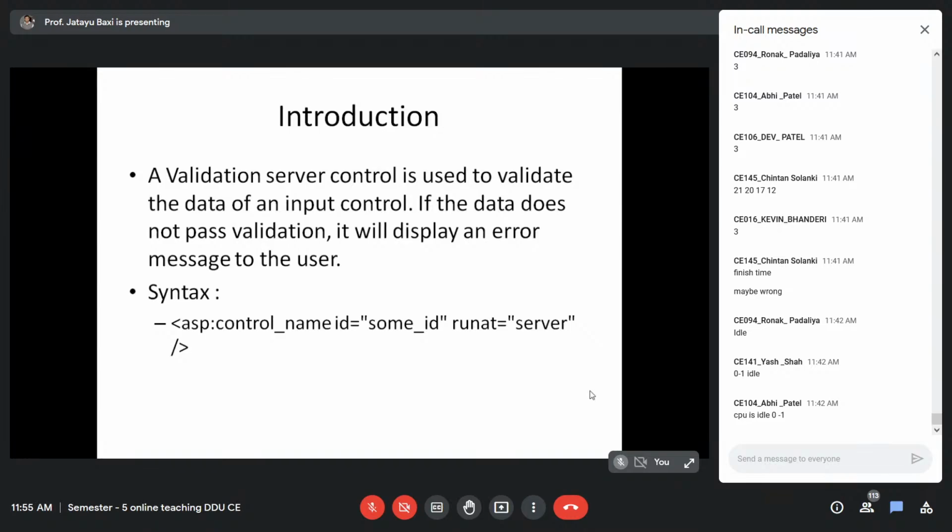So what is a validation server control in ASP.NET? It is used to validate the data of an input control. If the data does not pass the validation, it will display an error message to the user. Okay. Just like any other control, you have already learned all the controls like button, text box. Similarly, validation is also a control, which is used to validate the user input based on the configuration that is done in the particular control.